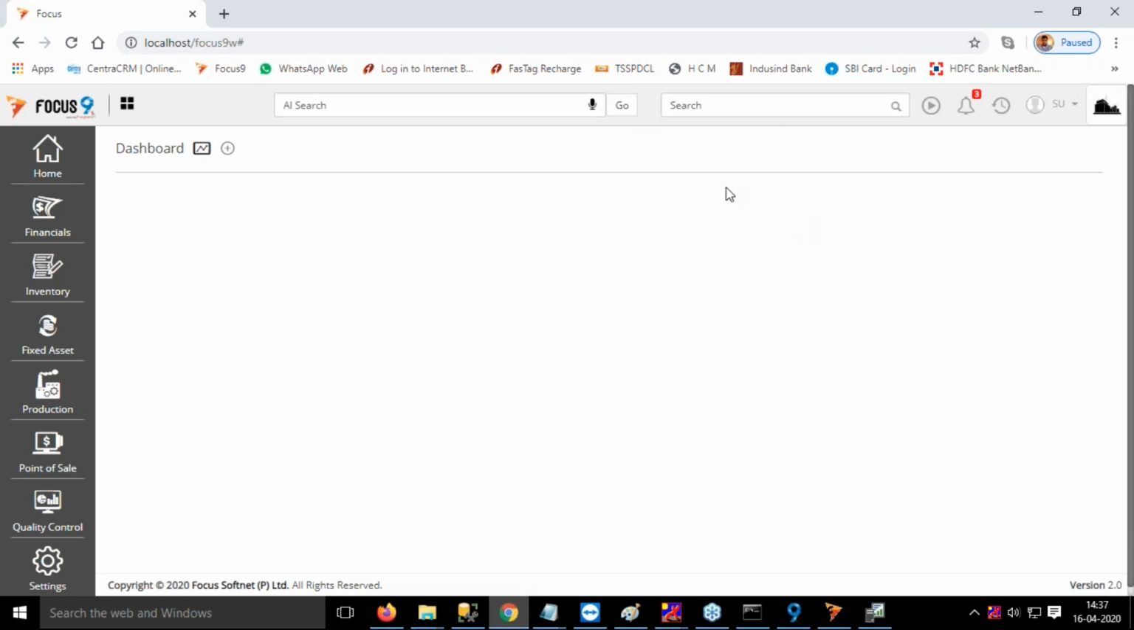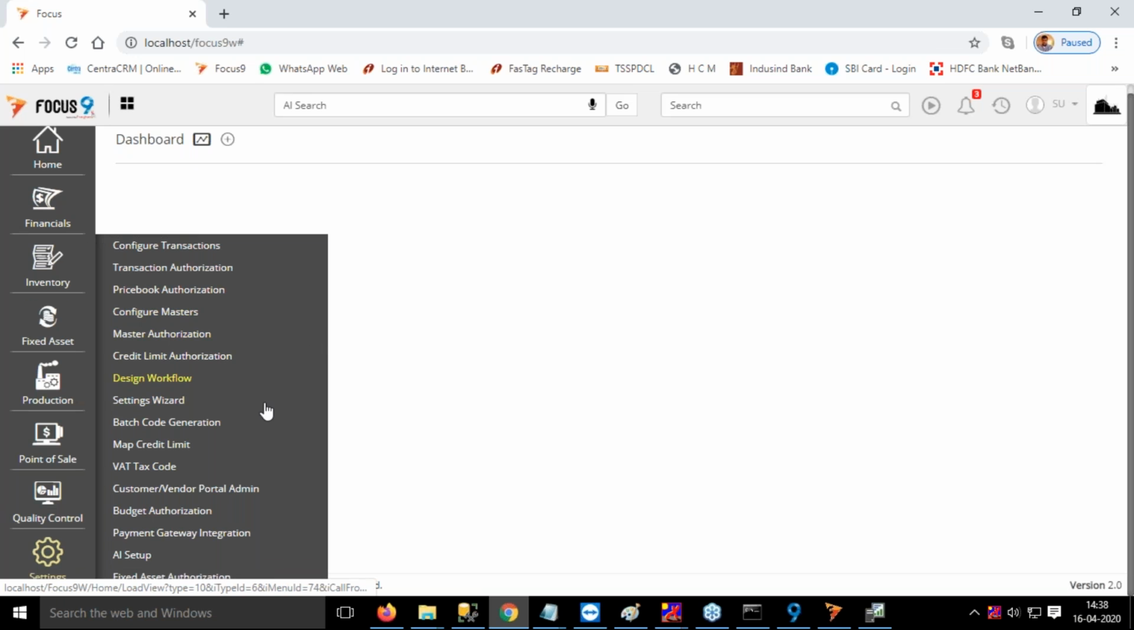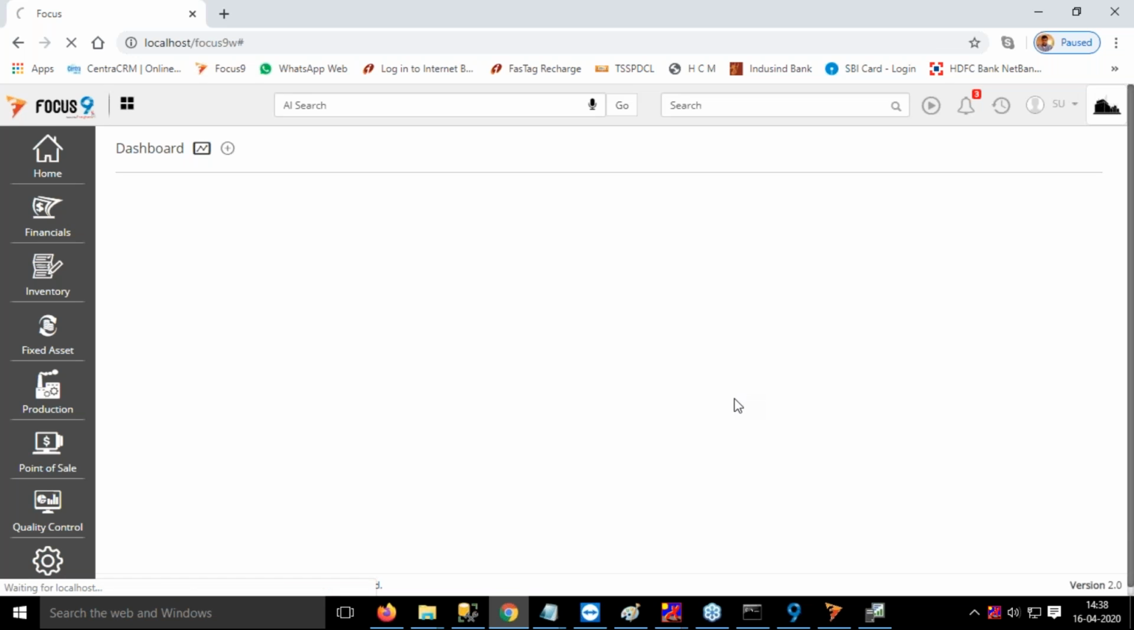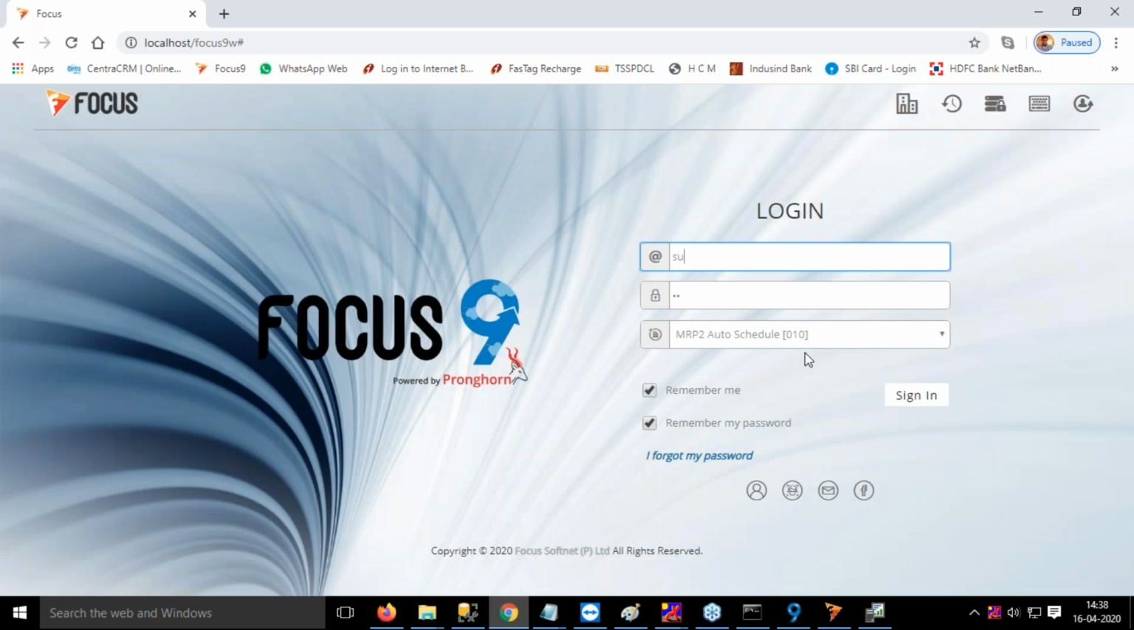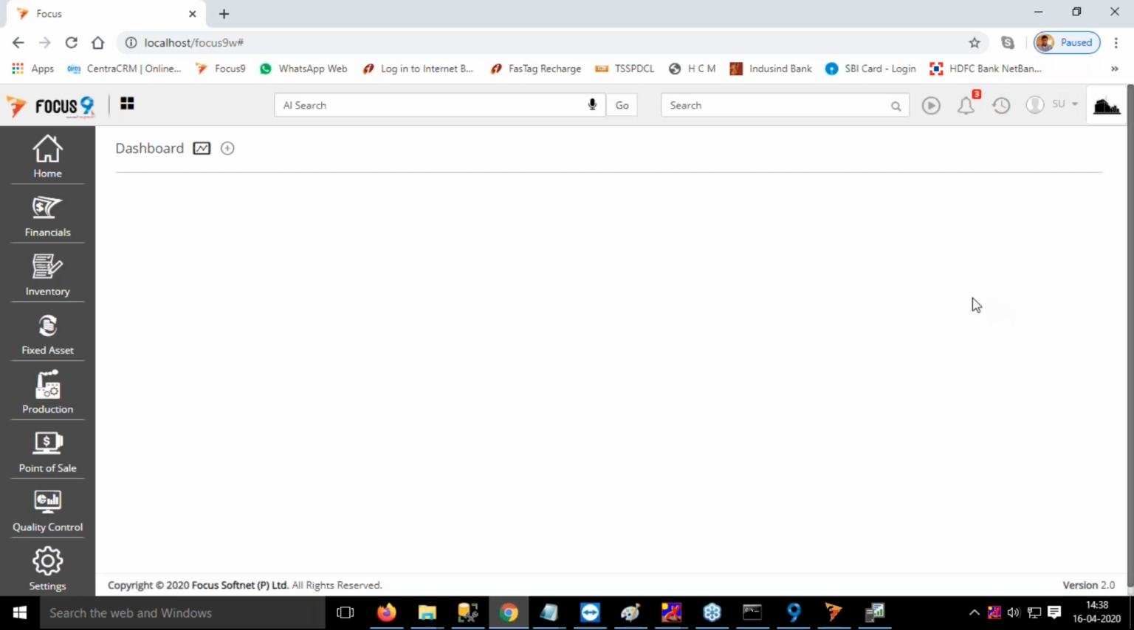Okay, coming to the settings, what we need to do in thin client. The first thing is we need to create the design workflows. So I've just created MRP2 auto schedule.